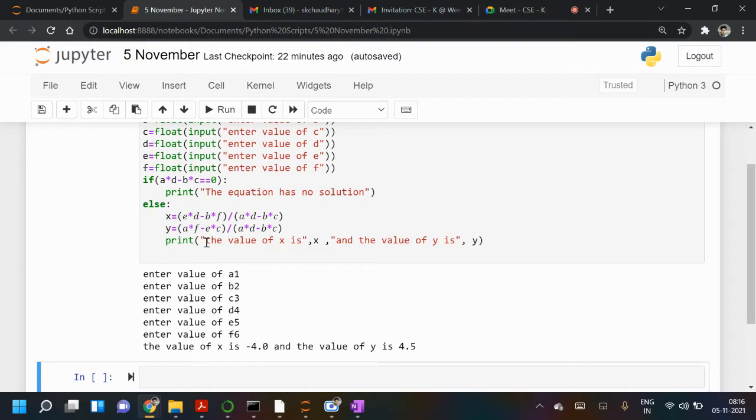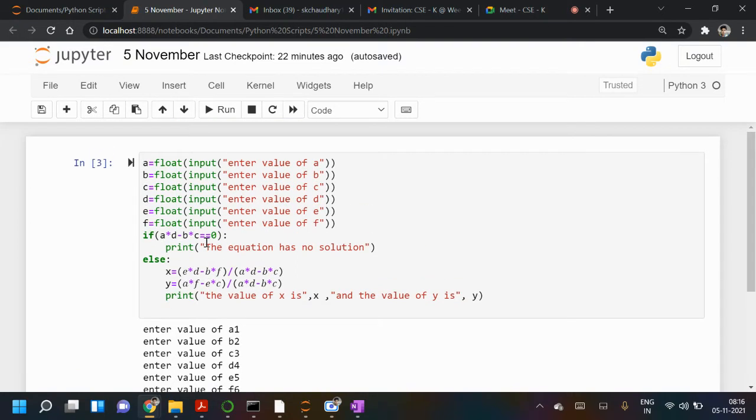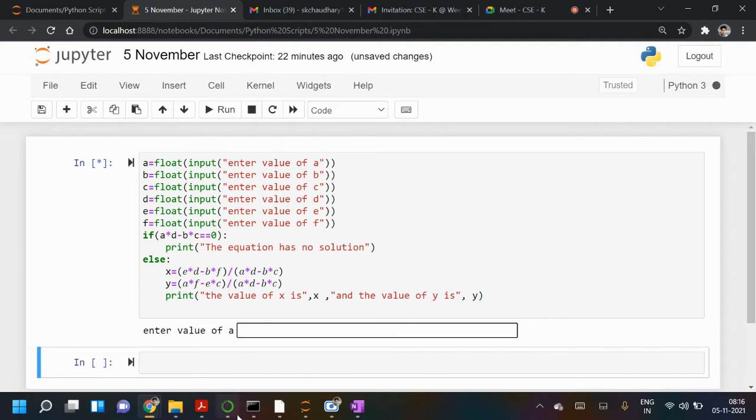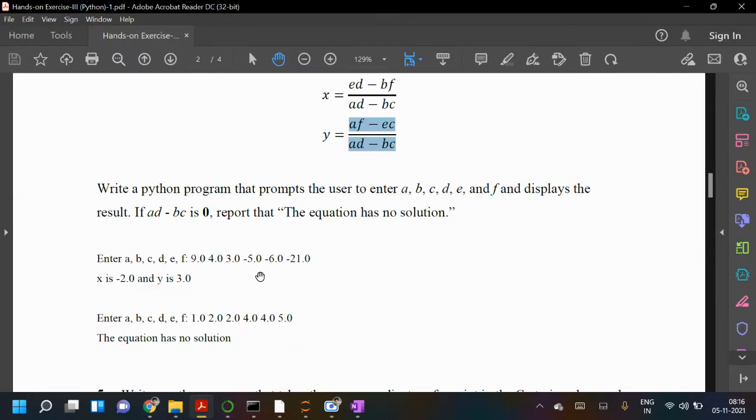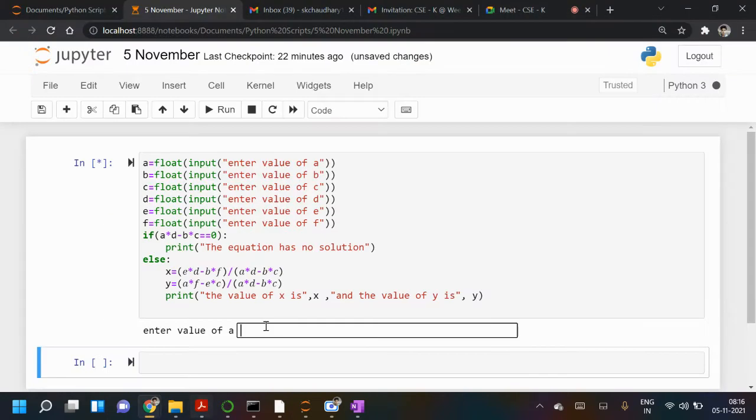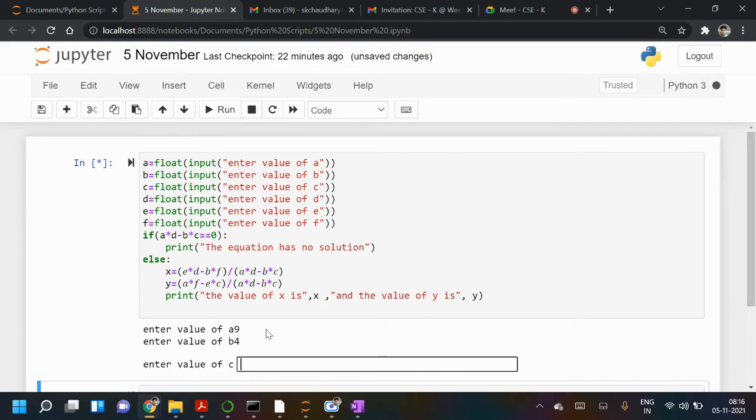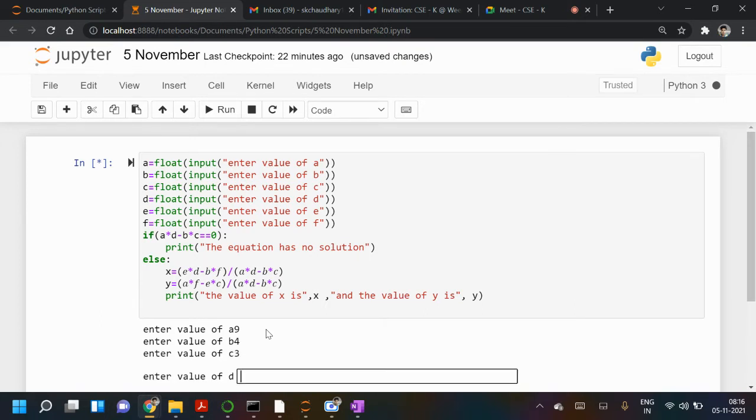Okay, so this is the code for the fourth question, which I think all of you have already done. Let us run it for the given inputs. They have given input A. We have to take 9.0, 4.0, 3.0, then minus 5, minus 6. So 9, 4, 3.